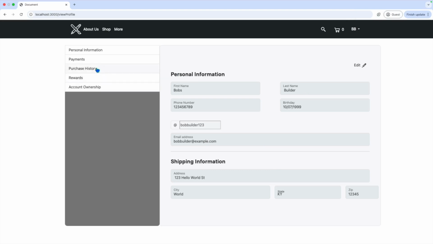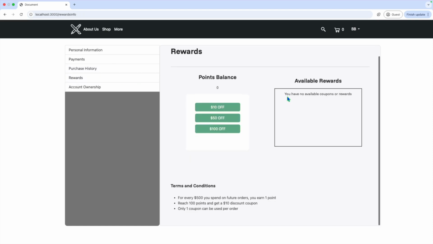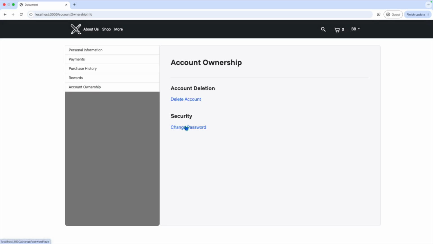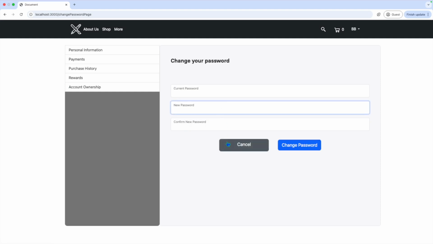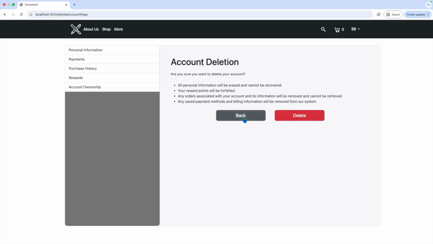And then you go to my purchase history. As you can see, I have made no purchases yet, but we will soon. And then my rewards, and of course, since I have not made any purchases, my points balance is currently 0, but eventually when I have points, I will be able to redeem these coupons. And then we can go to account ownership. We can change our password. We can even delete our account.